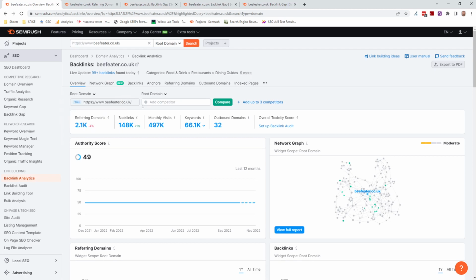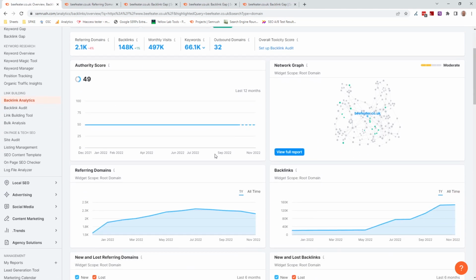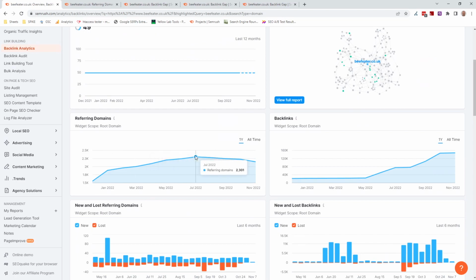So here we are. Here are the stats for Beefeater: 2.1k referring domains, 148,000 backlinks, and so on and so forth. And you've got a lot of charts down here. Network graph, I think this is quite new, and I need to look into it a bit more. Authority score, referring domains over time.